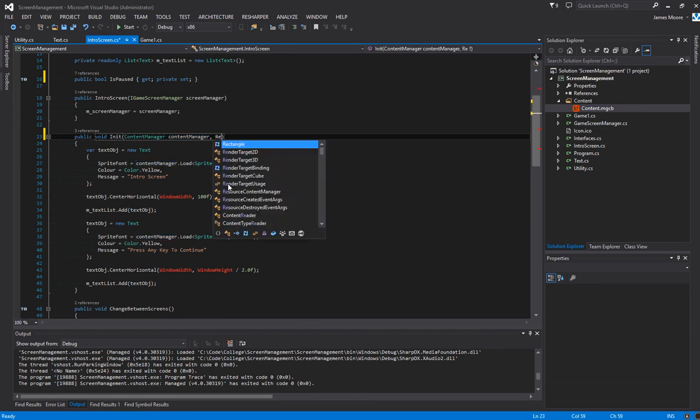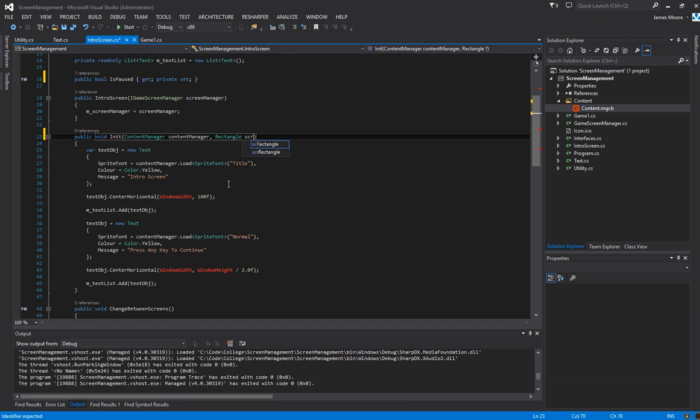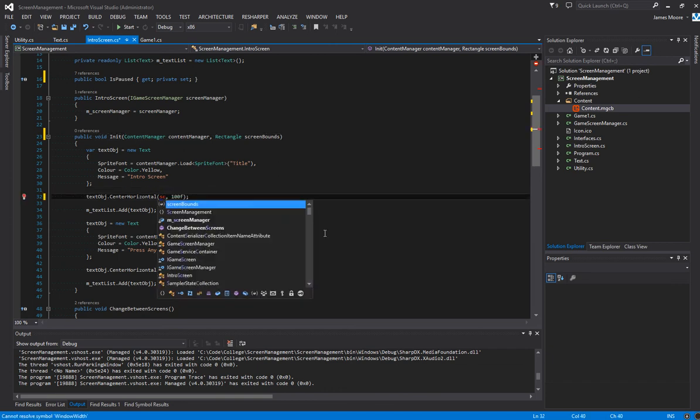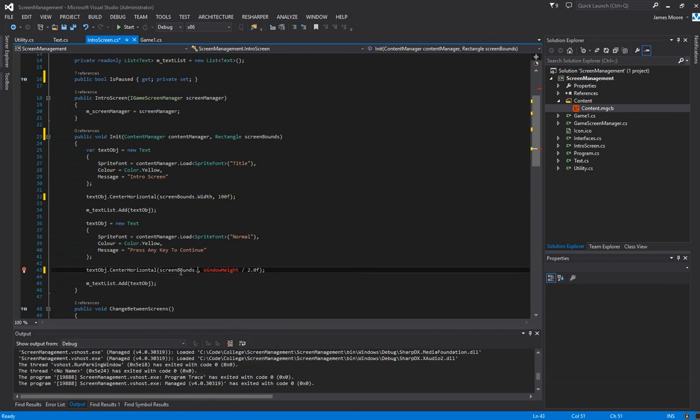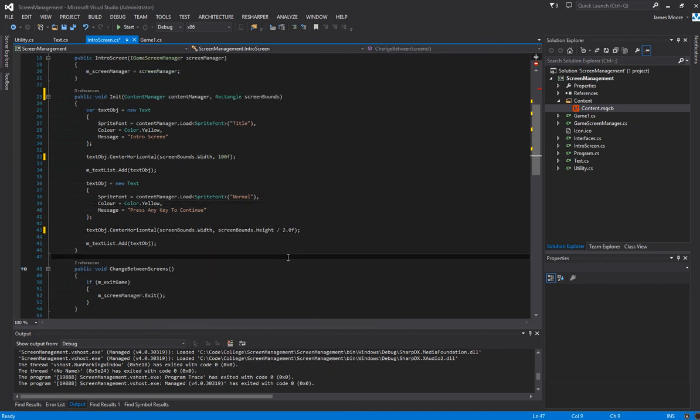We'll do this using a rectangle. We'll call it screen bounds. A rectangle just has four integer values inside it: one for the width, one for the height, and then one for the x and one for the y. So we pass screen bounds width and screen bounds height. That fixes all the issues in this one.